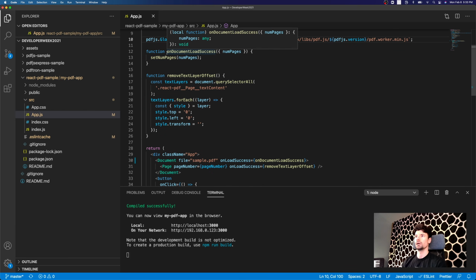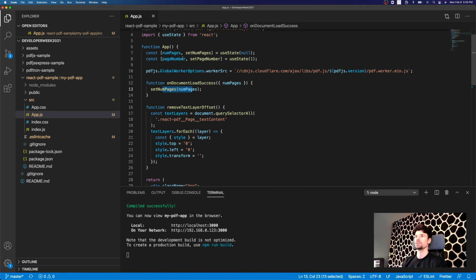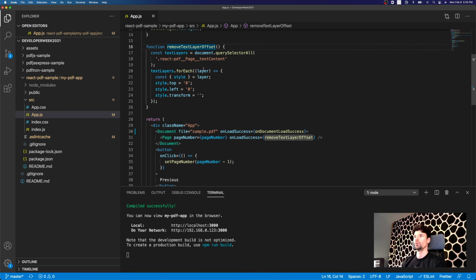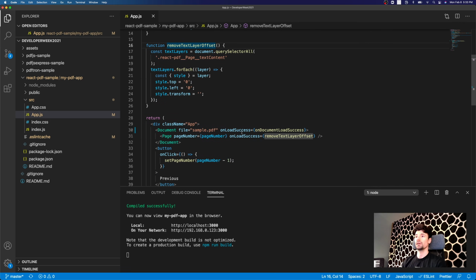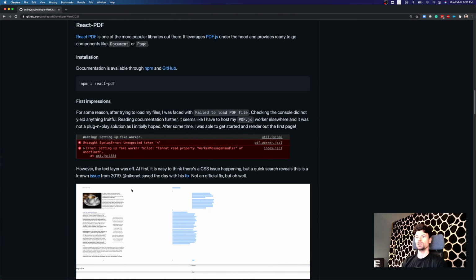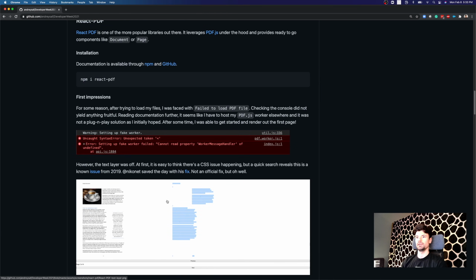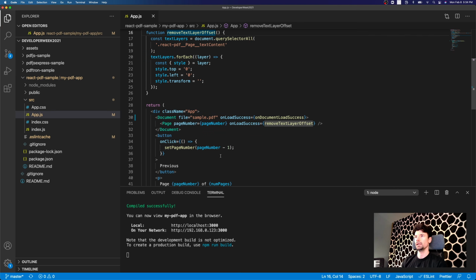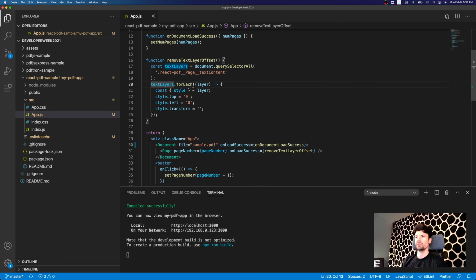Then we have a function, onDocumentLoadSuccess. It's a callback that gets called, and then we're setting the number of pages and removing the text layer offset. That was another common gotcha: when you first install it and run it, the layer is going to be shifted a little bit. But don't worry, there is an issue from 2019, and Niconet actually saved the day with a fix. So I applied this fix. What it entails is, for every text layer, shifting it to align with the canvas where the page is rendered.